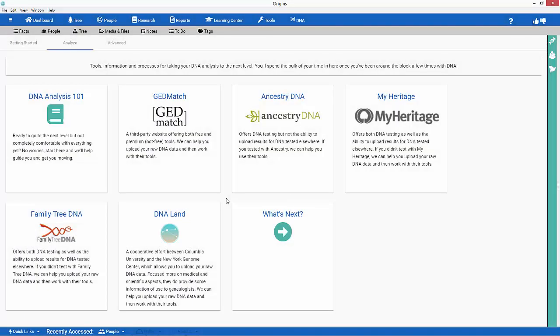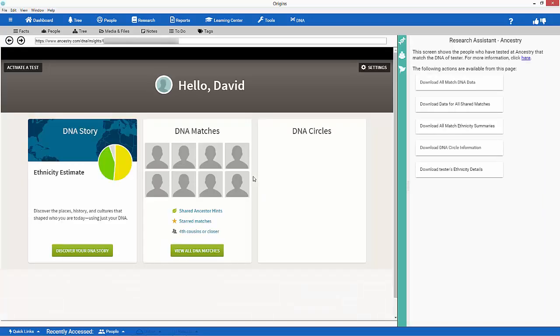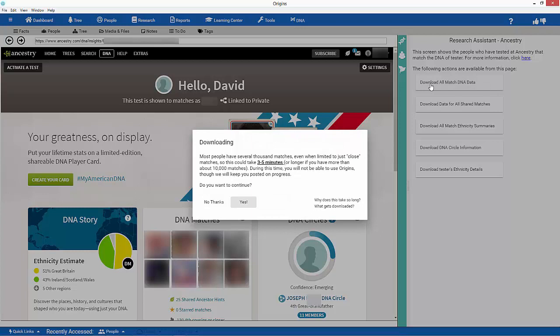Back on our Analyze page, let's take a look at how Origins can help you to download your shared match information from Ancestry. Clicking on the Ancestry card here will take us to Origins' internal browser and load the Ancestry website, specifically the DNA section. From here, you can see over in the task pane what actions Origins can help us with. We're going to click on the Download All Match Data option. Origins gives us a little information that this could take a couple of minutes and asks us to confirm that we want to proceed.